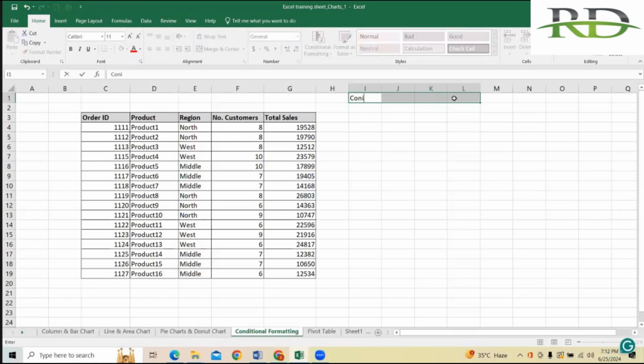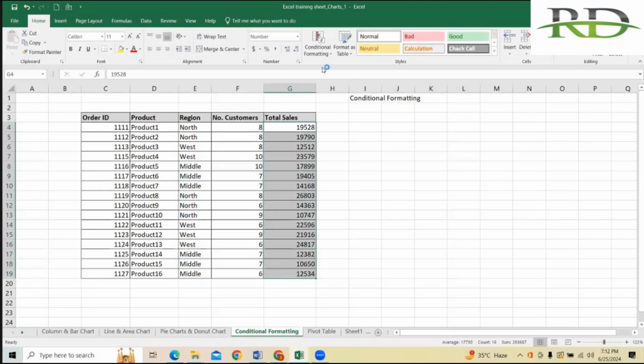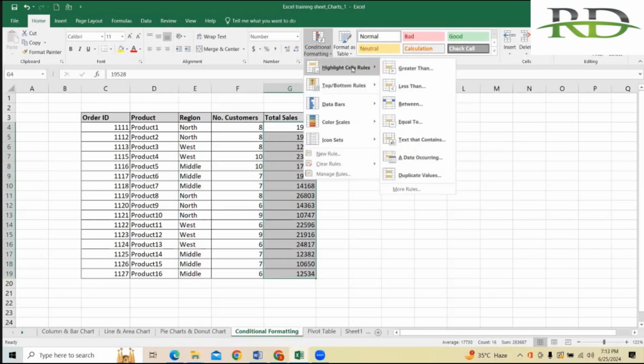Conditional formatting. Suppose that you have a variable called total sales. So if you want to highlight that sales which is greater than 15,000.